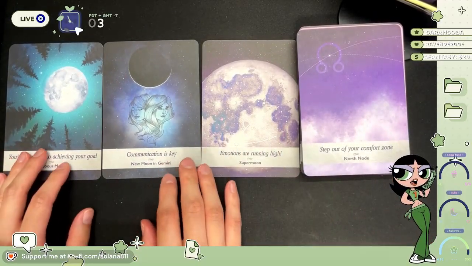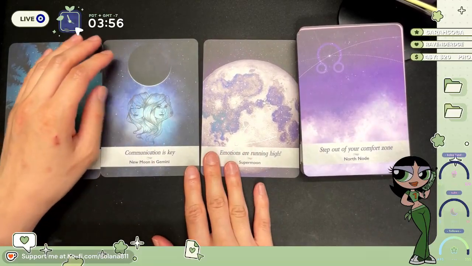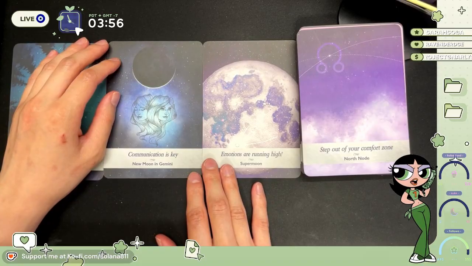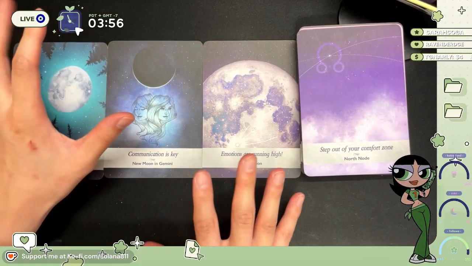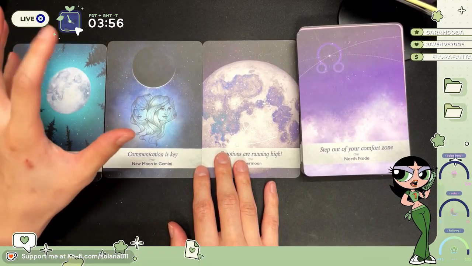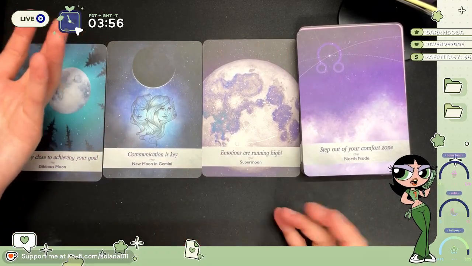Okay. With the communication is key and emotions are running high, I feel like you're going to be prone to a little bit more arguments this Cancer season, or at least in the next couple months if that hasn't happened already.